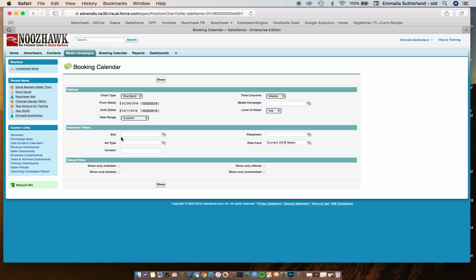One thing to note is that the reason it took longer to load is because we're looking at so many different things. We're looking at 2 different weeks and then every single ad position. So this can be really helpful, using the more general, just the placement, if you're trying to get an idea of what's open in that section.